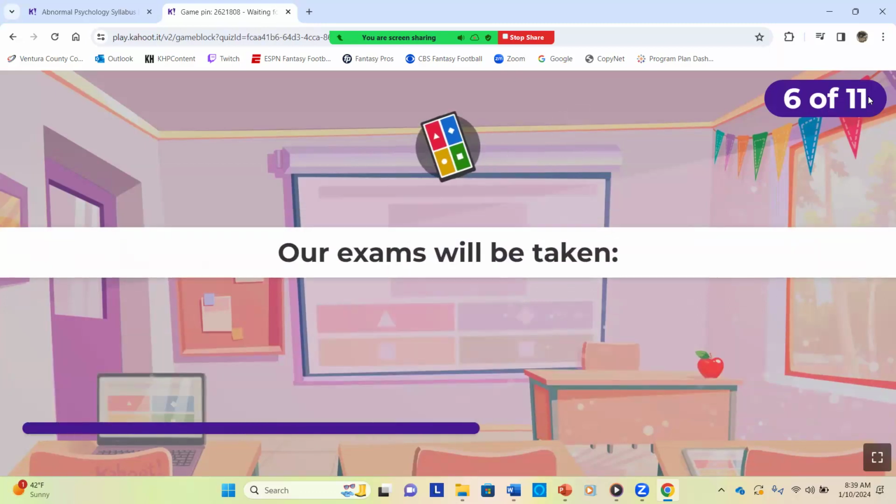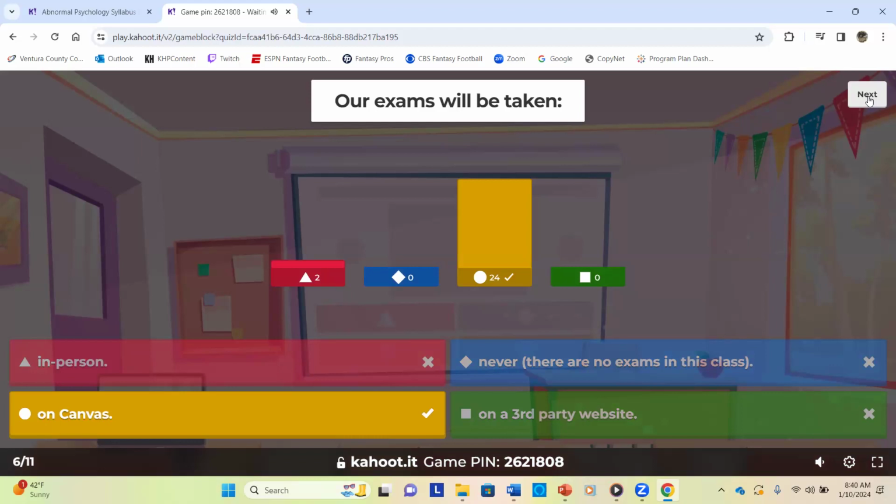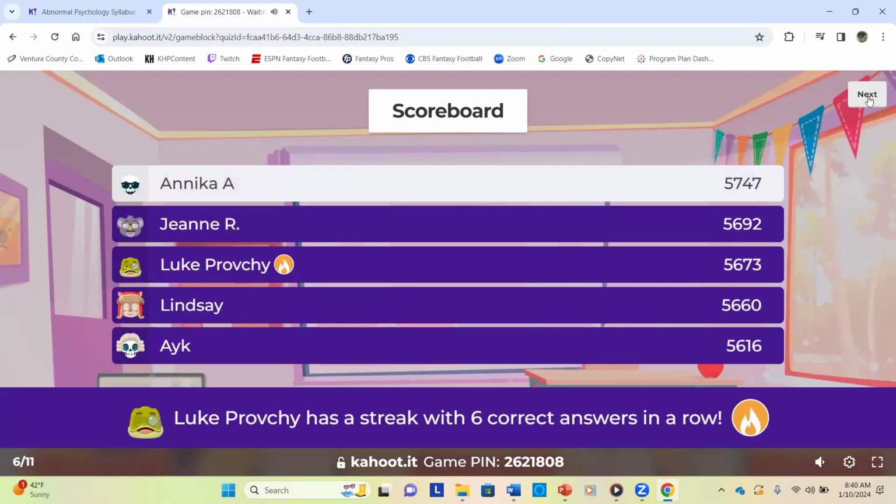Our exams will be taken in person, on Canvas, never on a third-party website. Right, on Canvas, right? So we won't be taking them in person, but they'll be on Canvas. Remember, on those days, you won't actually have to come. You'll have the whole day to take the exam, and you can use your notes in your book, so you should do quite well on them. Let's see where we're at. Still in the lead. Look at, I'll just give you the bag.